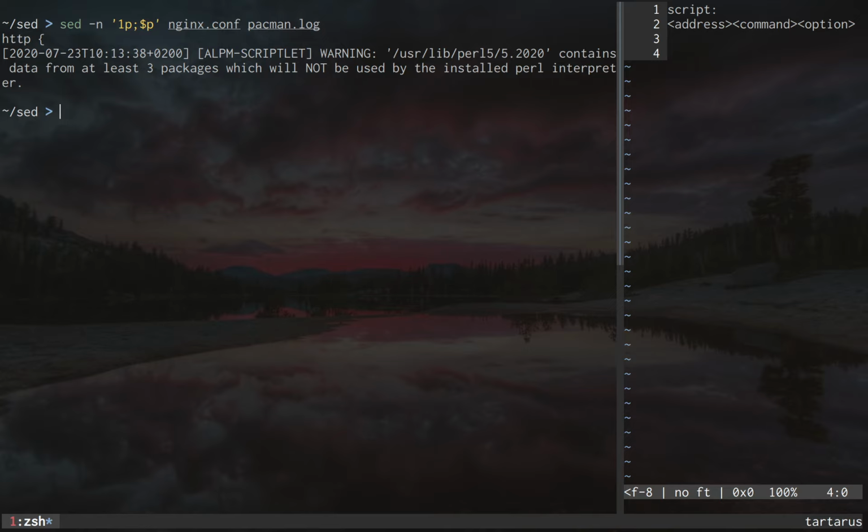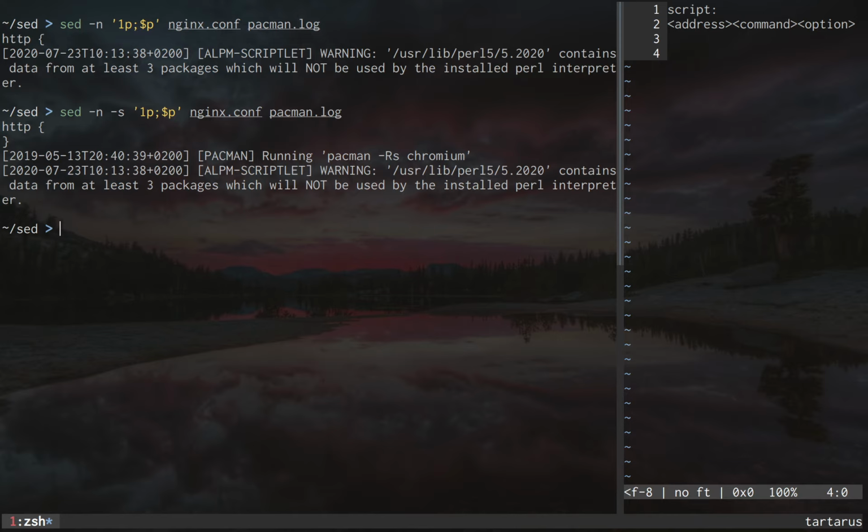To have the first line of the first file, the last line of the first file, the first line of the last file, and the last line of the last file, you can use -s. And here I have the first line of nginx.conf, the last line of nginx.conf, the first line of pacman.log, and the last line of pacman.log. And it doesn't matter how many files you have, it will always behave like that.